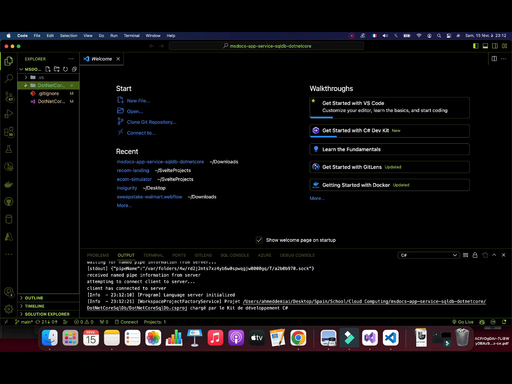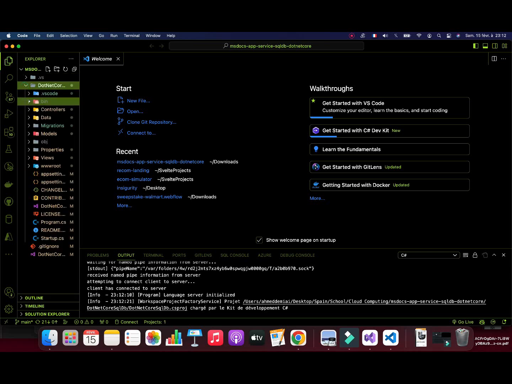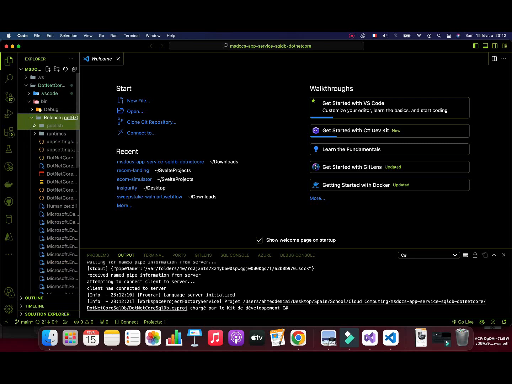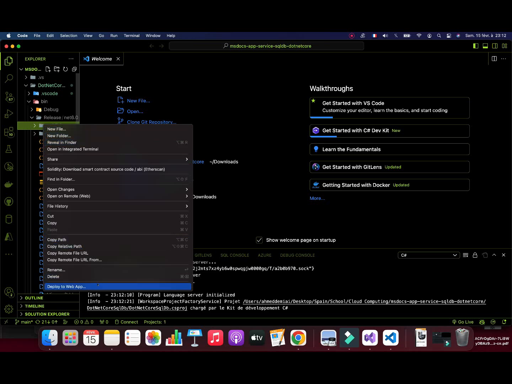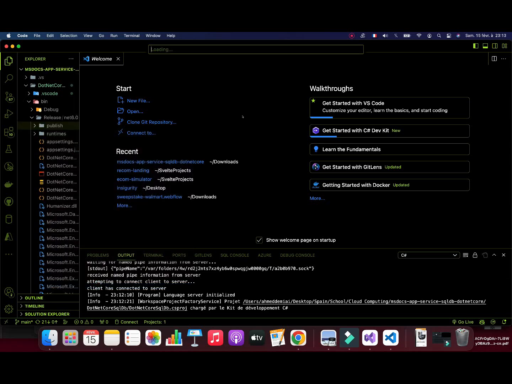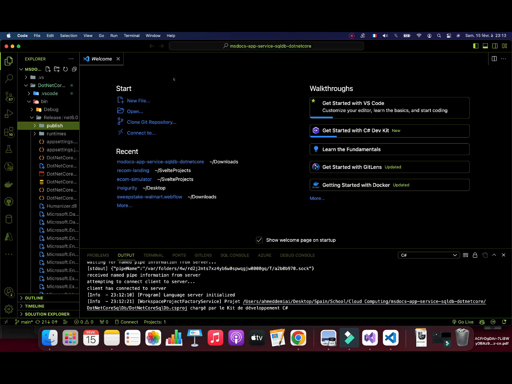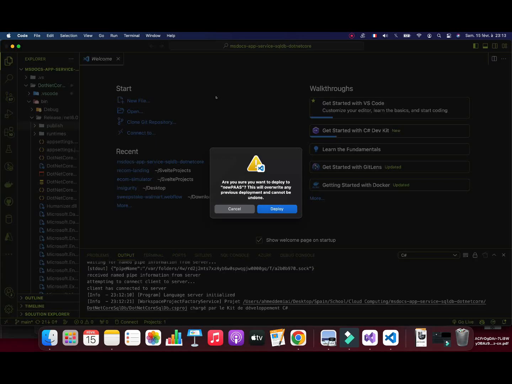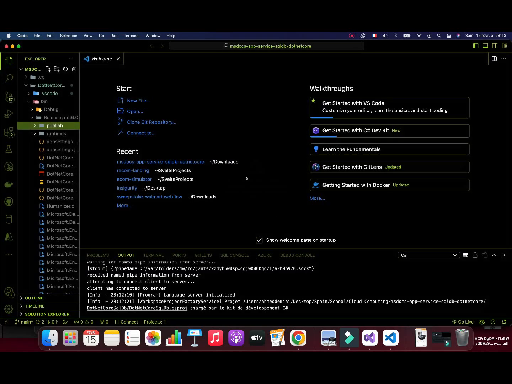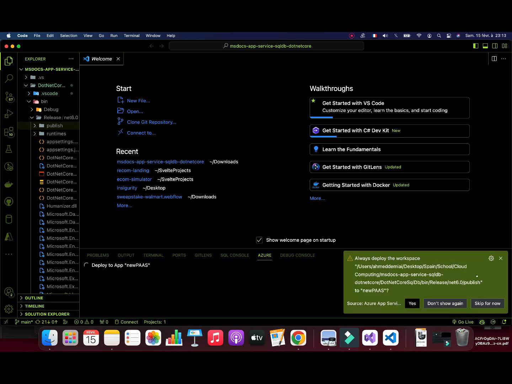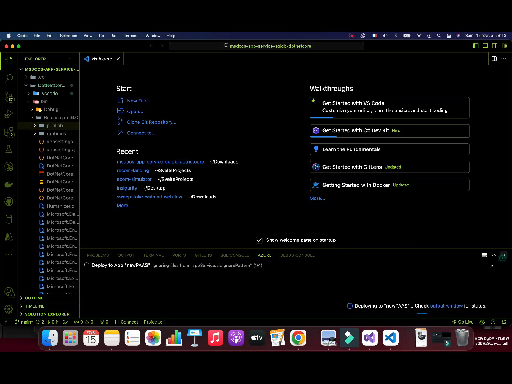So now what we're gonna do is go back to our files. We go to .NET. Inside we go to bin. We go to release. We go to publish. We select the folder publish. We right-click and we click on deploy. So now we choose what? Okay, web app. We choose the web app we created. We click on deploy, and now it's getting deployed.